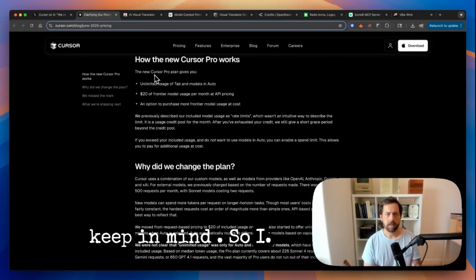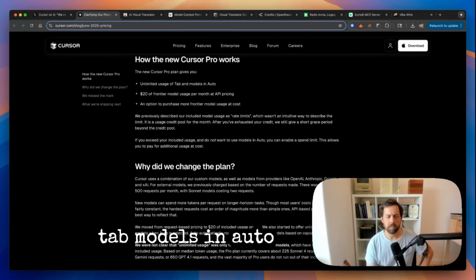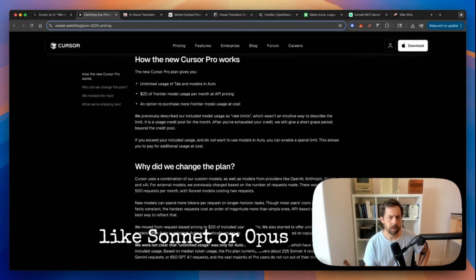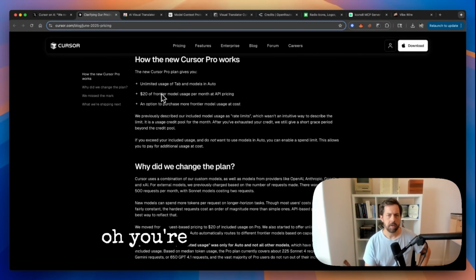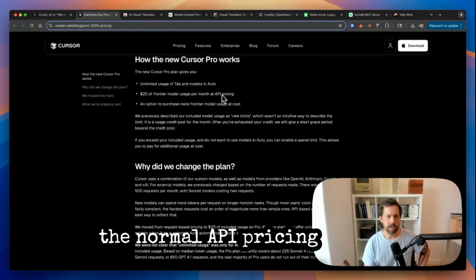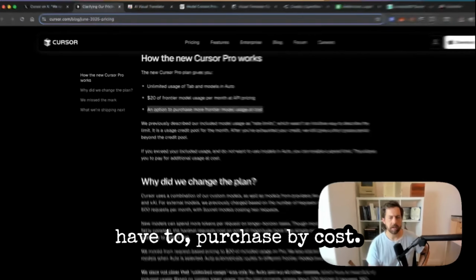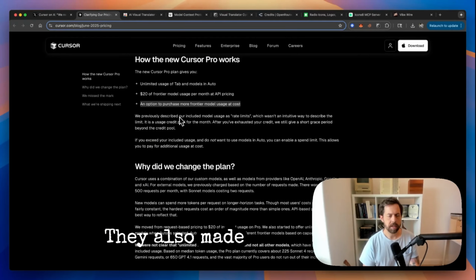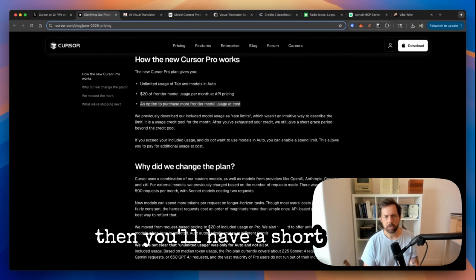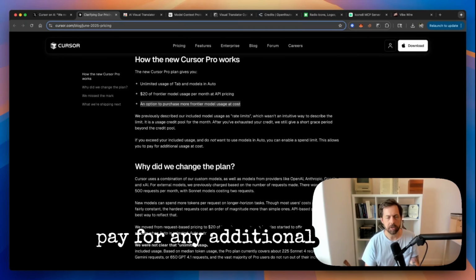So if you're on the Cursor Pro plan, that means you get unlimited usage of tab models and auto mode only. So if you're switching over to any of the frontier models like Sonnet or Opus or GPT-4o, you're going to be subject to the normal API pricing until you hit your usage level, and then you'll start to have to purchase by cost. They also made some updates clarifying some of the language around rate limits. So what they're saying is it's a usage credit pool for the month, and once you've exhausted your credit limit, then you'll have a short grace period, but then you'll have to pay for any additional usage.